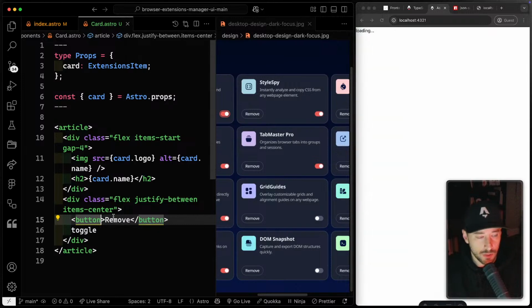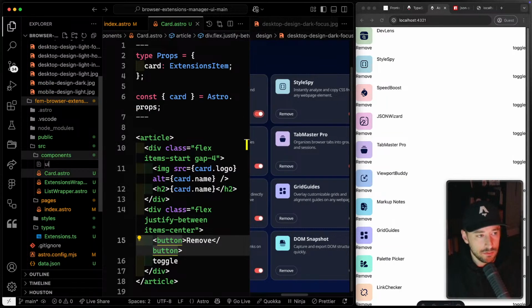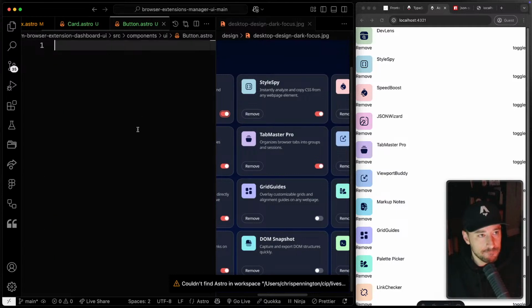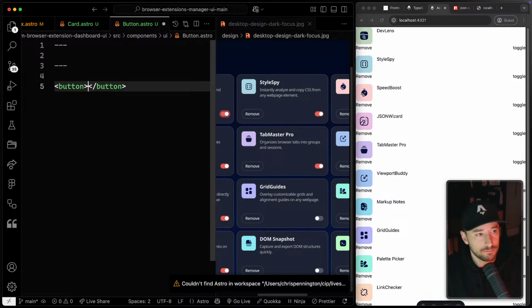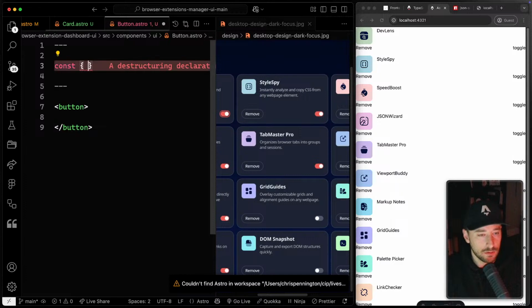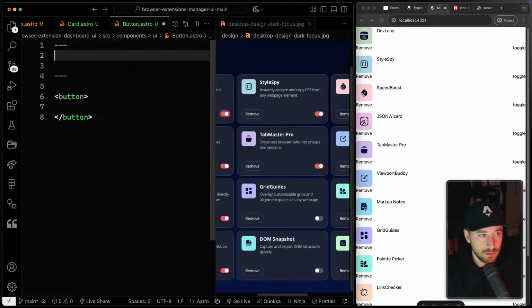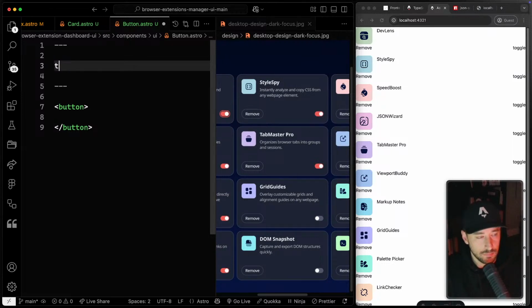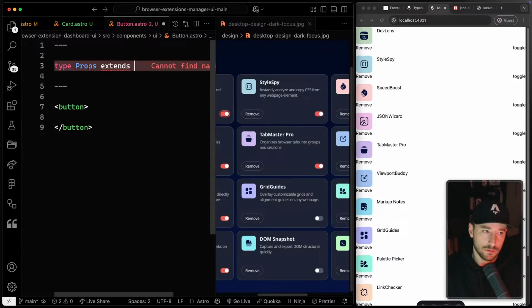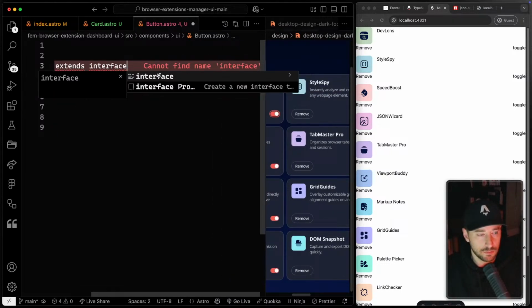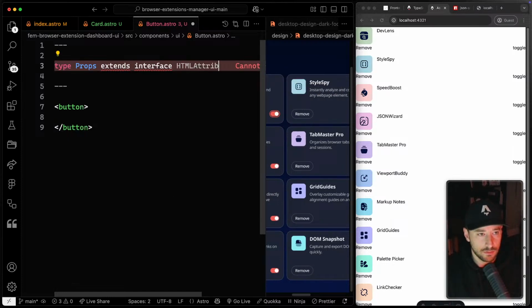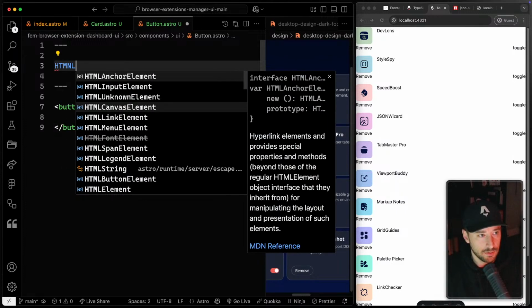This button, normally I'd make this its own component, so probably I should do that. And usually I put these under UI, so button.astro. Yeah, and let's just go and do this real simple. So const, I guess I don't really need anything passed in here, but let's do type props extends interface. Can I make this bigger so I can actually see what's going on? And here I want to pull in HTML attributes. Man, this is not helping me out at all today. HTML attributes.